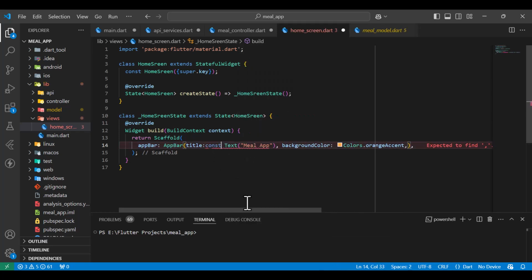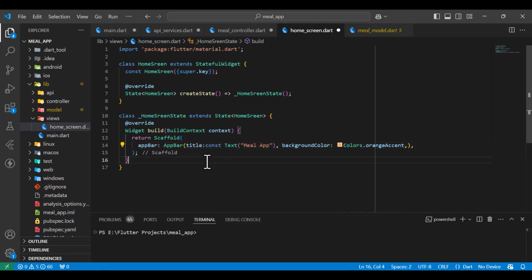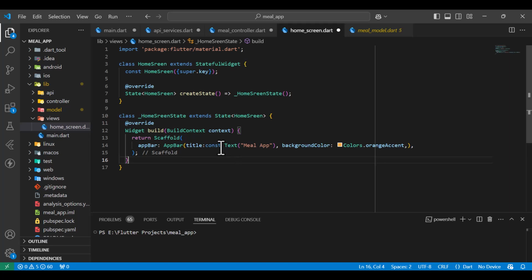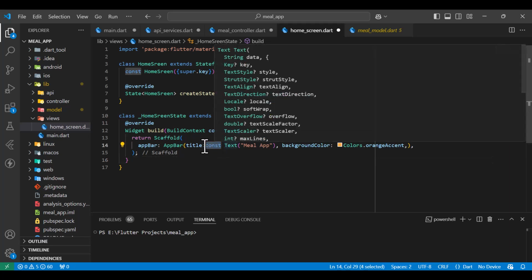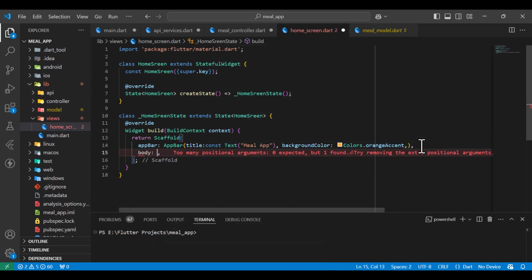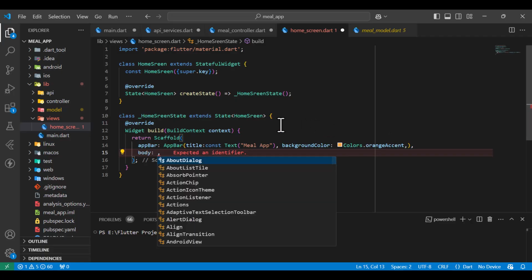So you can use the const here, because this is not required, but this is for your good programming. What this const basically does is tell the compiler not to rebuild this widget, because this is going to be a constant widget. So we are done here, and now we are going to have a body. Now we need something here to fill up the body.